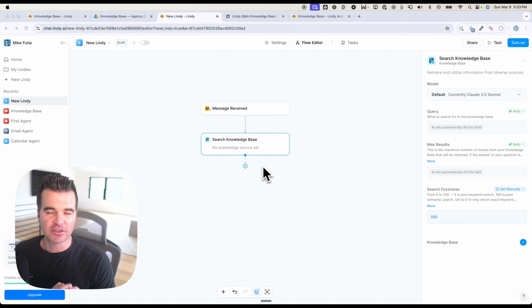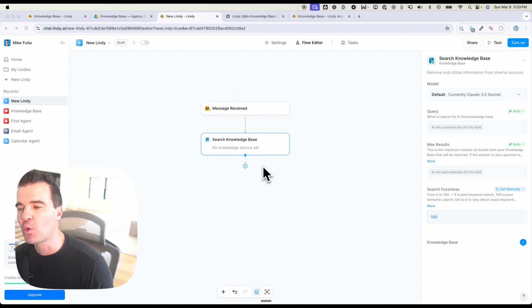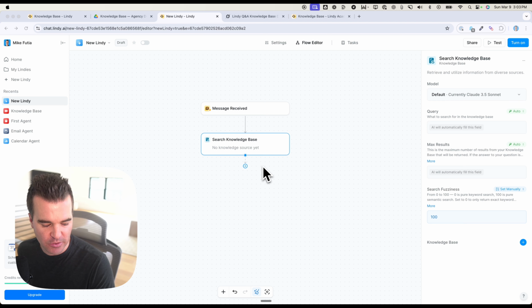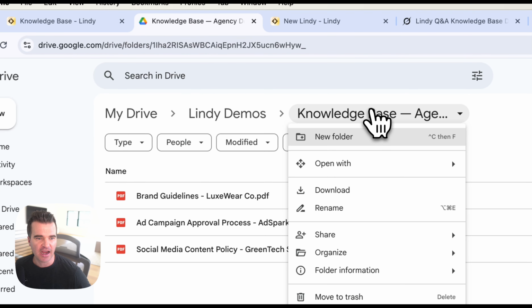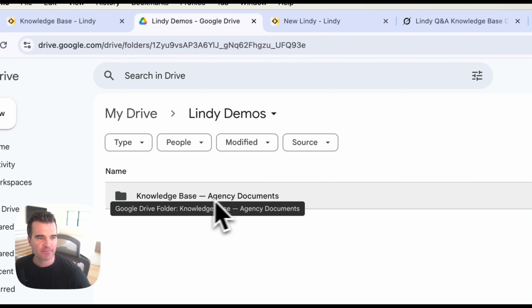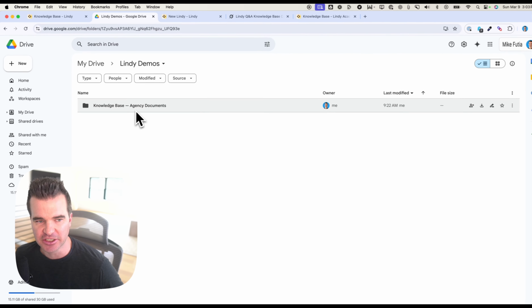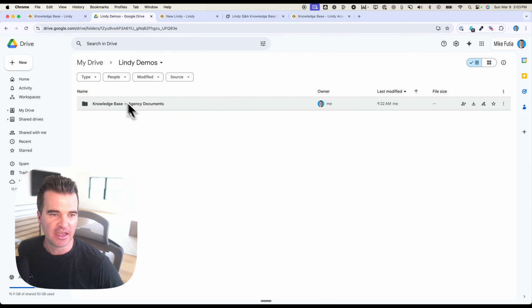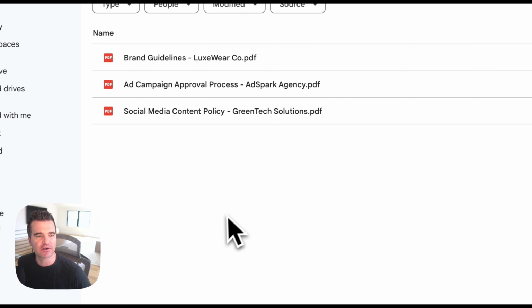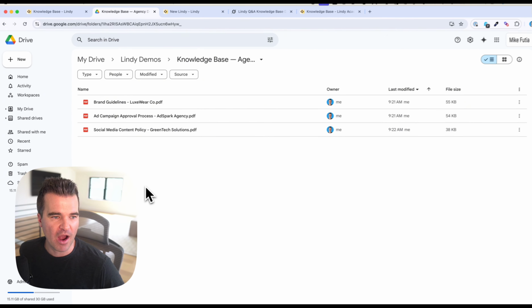Now that we've got our knowledge base connected to our automation here, we need to actually build out the knowledge base, right? Or organize the documents that you want to use in your agent here. So inside of Google Drive, you can see I have got a folder over here. It just says knowledge base agency documents. You need to create a dedicated folder that you want your agent to have access to in Google Drive, and then dump whatever documents you want in here.